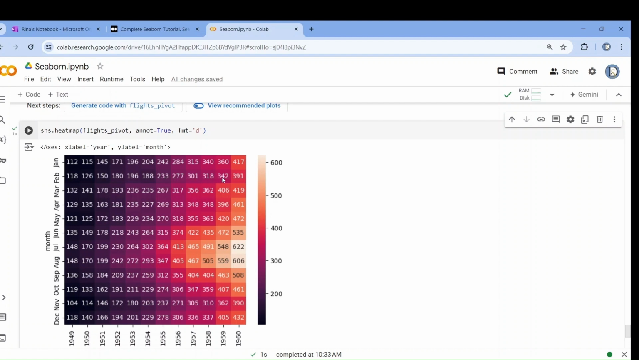Like in February, people are taking fewer flights in comparison because this portion is dark. In November also this portion is really dark, so people are not taking flights. So you can decrease the flight tickets to increase the sales. Okay, so these are the basic things we can derive from a heat map. That is what a heat map is.